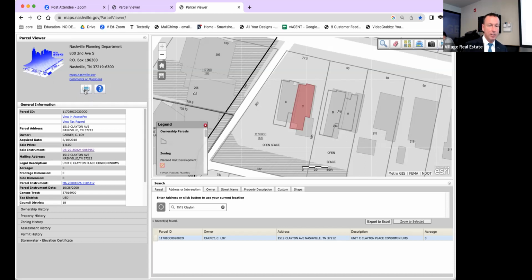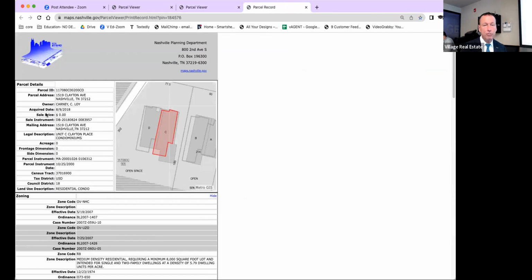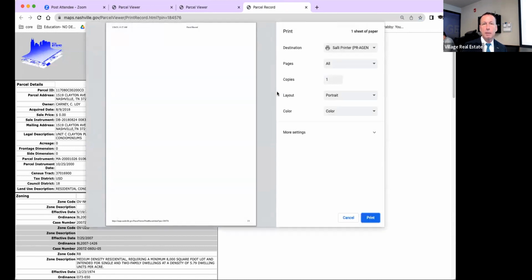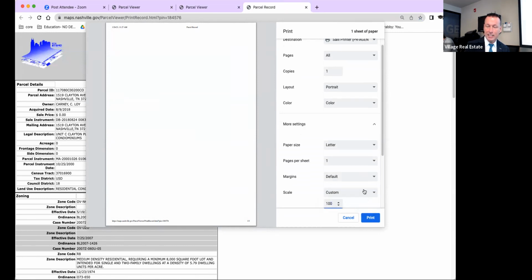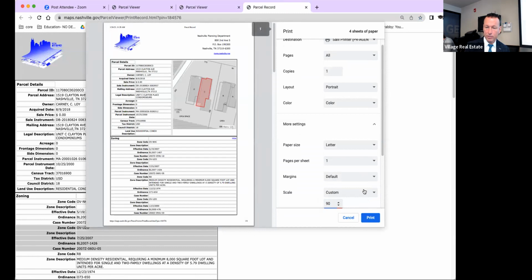Focusing on the one on the left for the moment, this is really frustrating for people, because if I right-click and print on this, it gives me a blank screen. How many people have ever run into this? They are super frustrated by that. What I want you to do is go to More Settings, and for Scale, go to Custom and make it 90 or less. Now, isn't that the dumbest thing you've ever heard of? That's amazing.